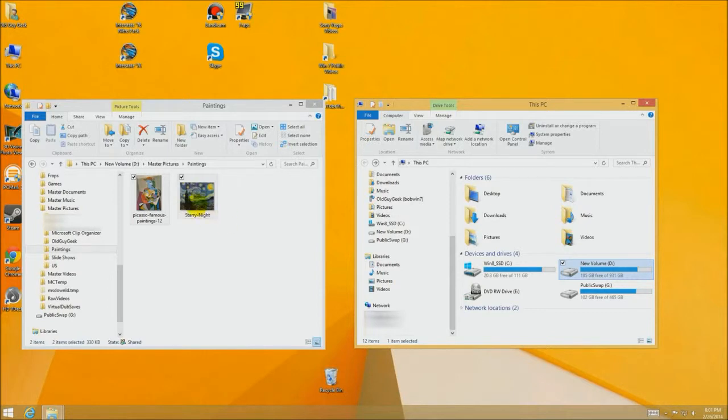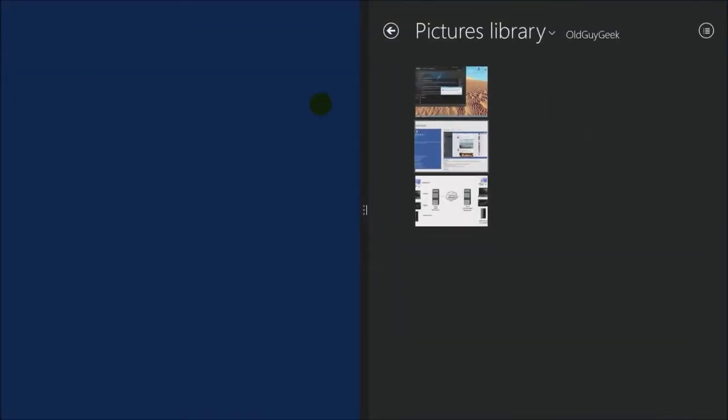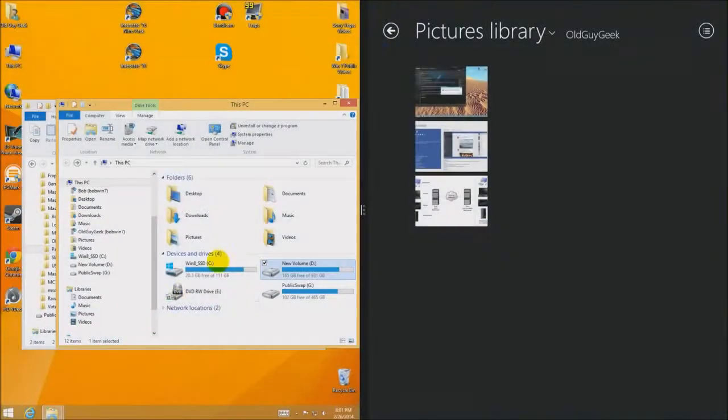We can drag things around. But we're going to look at this concurrently while we look over here at the Windows 8 interface and see how they compare. So in Windows 8, I'm going to go to the photo application, and it opens up a library because it knows you want to look at photos. That's obviously why you clicked on it. So it goes to the Pictures library. My last location was Old Guy Geek, as you can see over here in the split screen view.